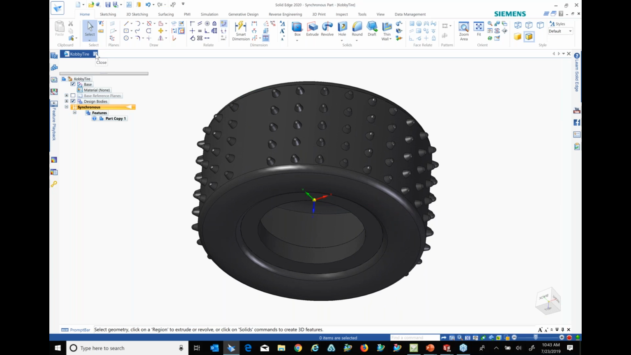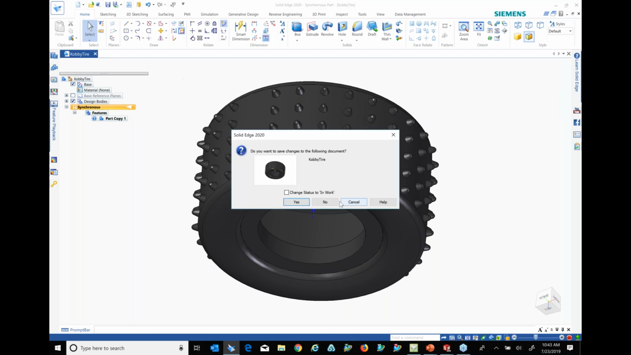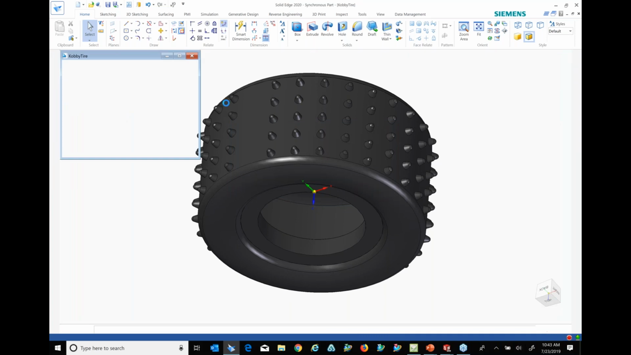So this holds true, by the way, for IGES files, SAT, CATIA, Pro-E, SolidWorks, AutoCAD, any of these file types, you can open and edit them.